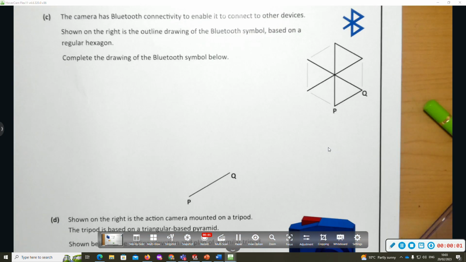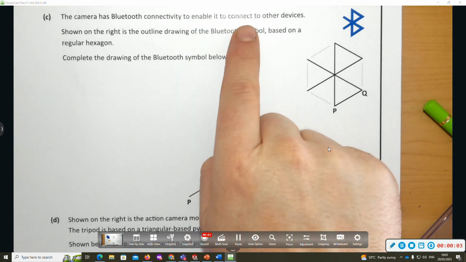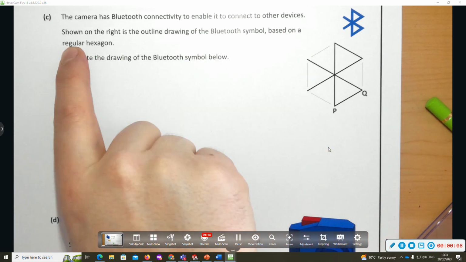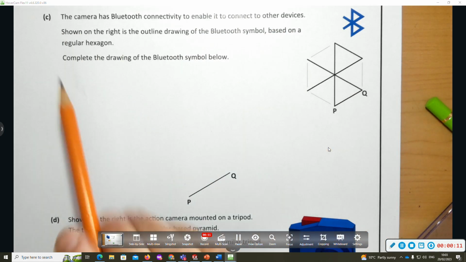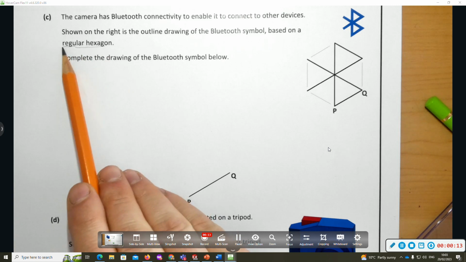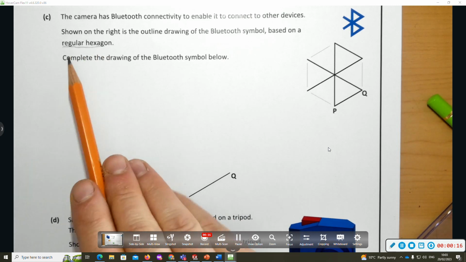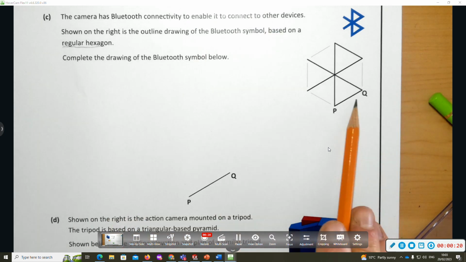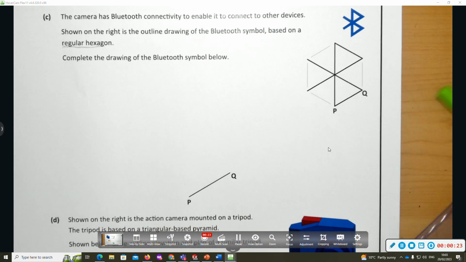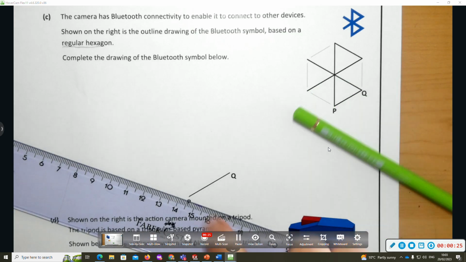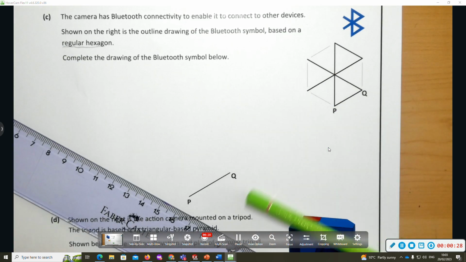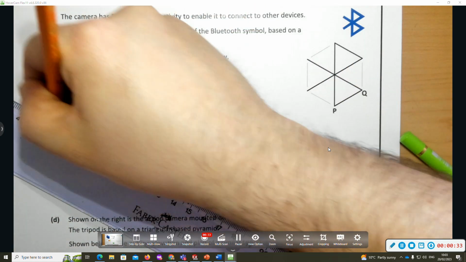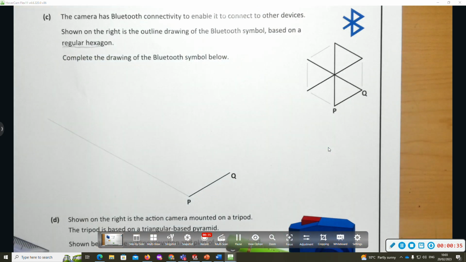So part C: the camera has Bluetooth connectivity to enable it to connect to other devices. Shown on the right is the outline drawing of the Bluetooth symbol based on a regular hexagon. So 6 equal sides, 6 equal angles, external angle of 60 degrees. Complete the drawing of the Bluetooth symbol below, and P and Q are already given. So that line P to Q is at 30 degrees. I'm going at 30 degrees from P. All sides are the same.